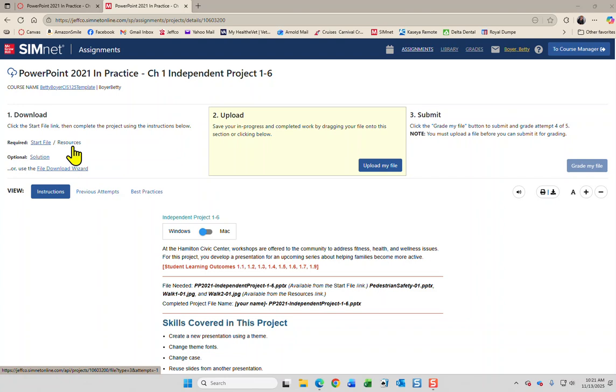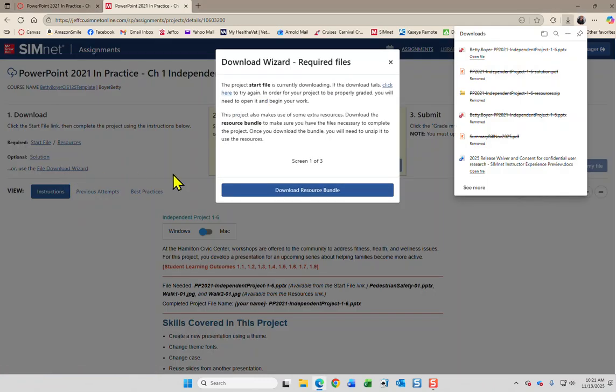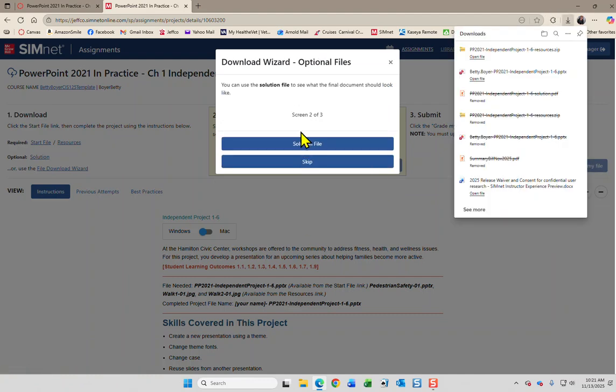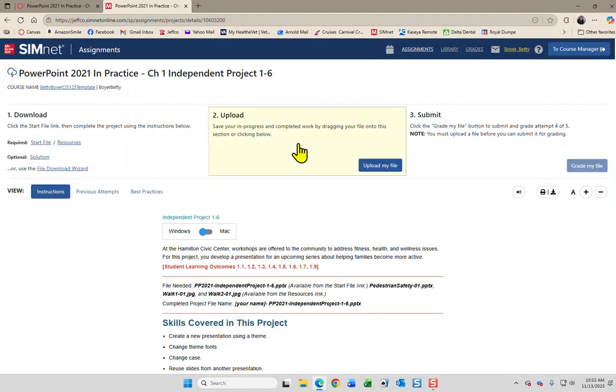You can download them separately if you want, but I prefer to download them together using the File Download Wizard. Then I know I'm not going to forget anything. Everything is going to be what I need, where I need it. So I'm going to click on that, and then I'm going to download the resource bundle. And then I always get the solution file as well. So I'm going to do that, and then I'm going to close.